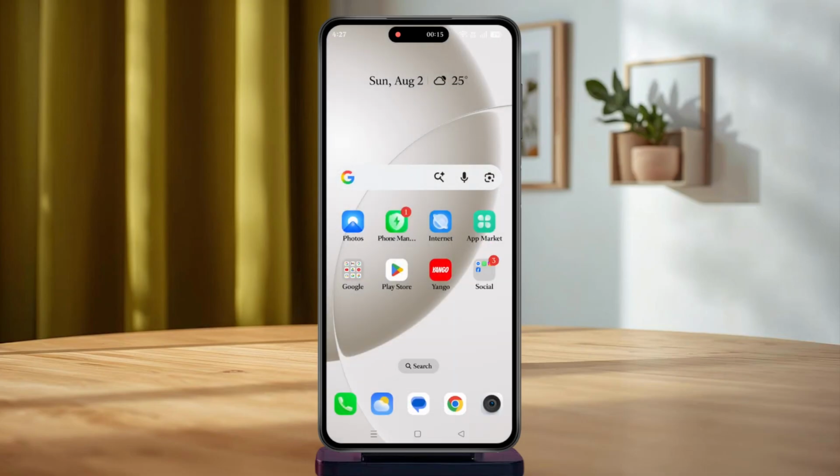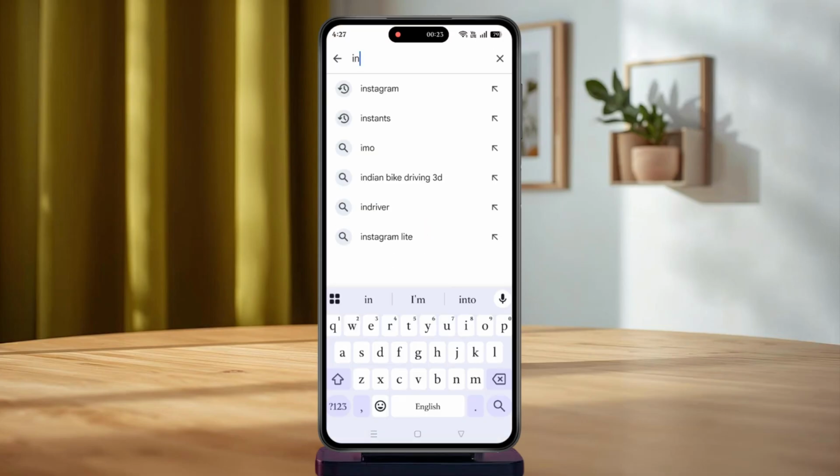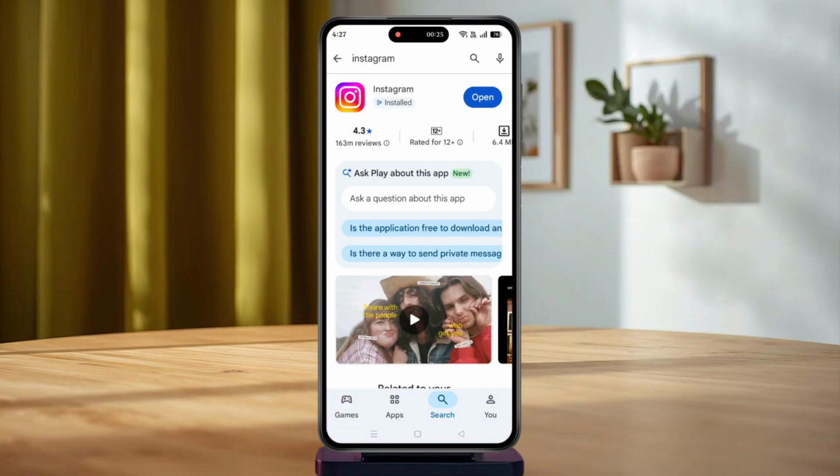First, make sure you're using the latest version of Instagram. Open your Play Store, search for Instagram, and install any available updates. An outdated version can sometimes cause the share list to stop refreshing.